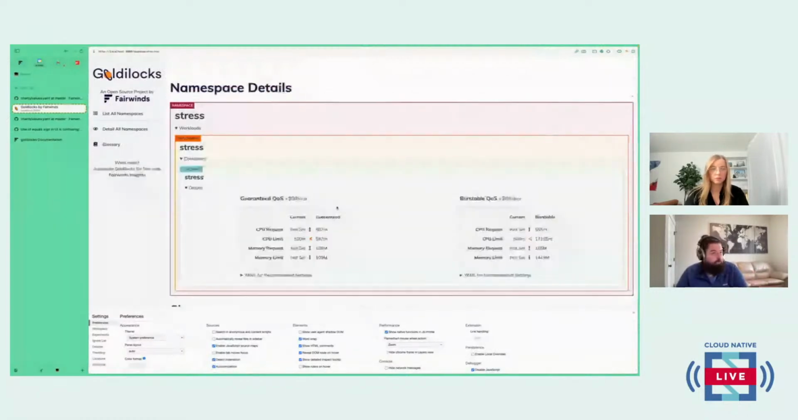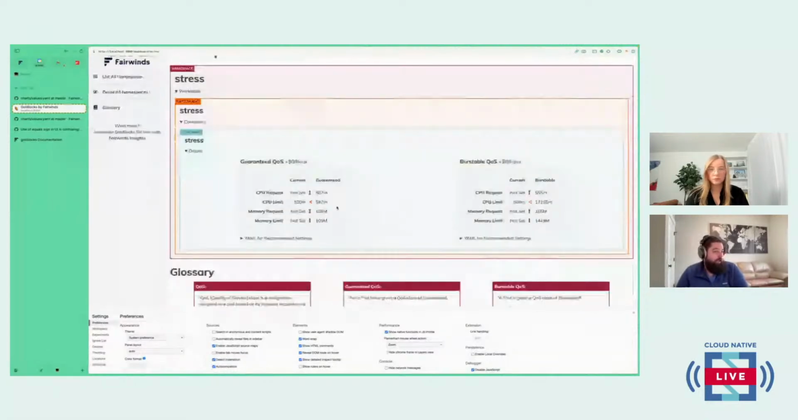So if we go take a look at our stress namespace, we're going to see here we have a single deployment in this namespace with a single container, and we're going to see two different sets of recommendations. And we'll talk a little bit about where these come from. Right now I don't have an explicitly set CPU request. It has been implicitly set by Kubernetes, but it's not been explicitly set in the deployment. And so I should probably do that. And then it's going to surface up the VPA recommendation here.